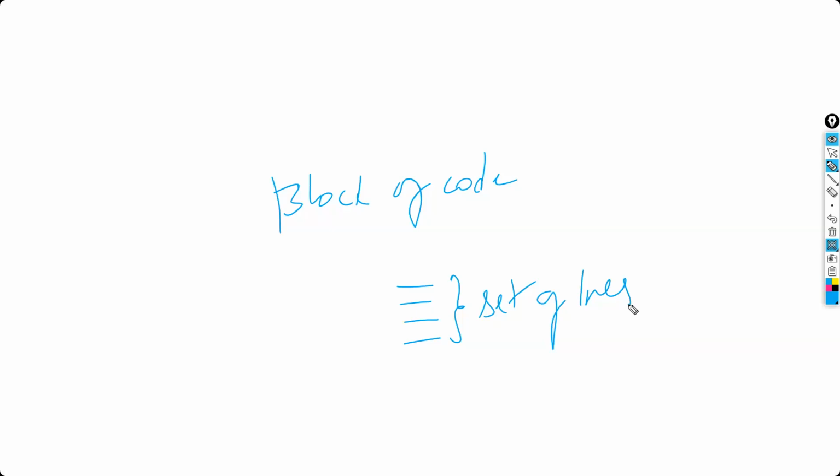For example, here I am writing if and one condition. After this condition, if the condition is true, all the lines will be executed. If the condition is false, none of the lines will be executed. So a block of code is nothing but a set of lines that execute together or don't execute together. Execute means all the lines will be executed. Not executed means none of the lines will be executed. So it is called a block of code. Is the point clear?